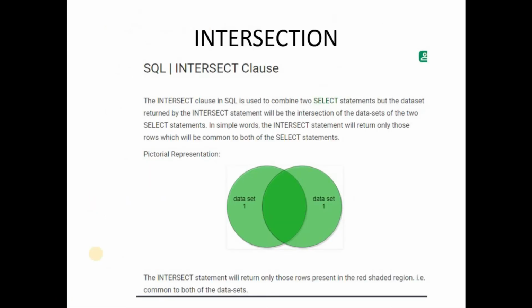After that, the intersection. The intersect clause in SQL is used to combine two select statements, but the dataset returned by the intersect statement will be the intersection of the datasets of the two select statements. In simple words, the intersect statement will return only those rows which are common to both select statements. It should be common to both, then only it will display.